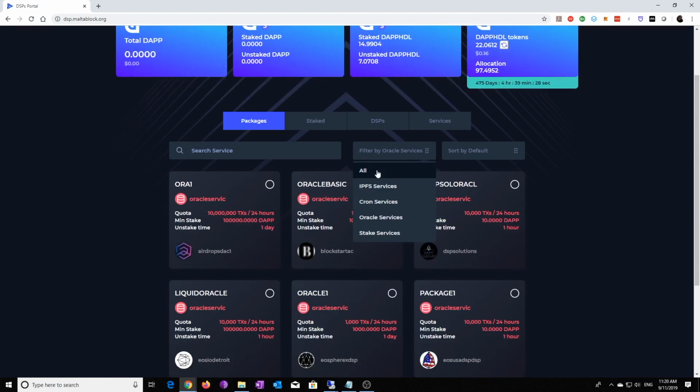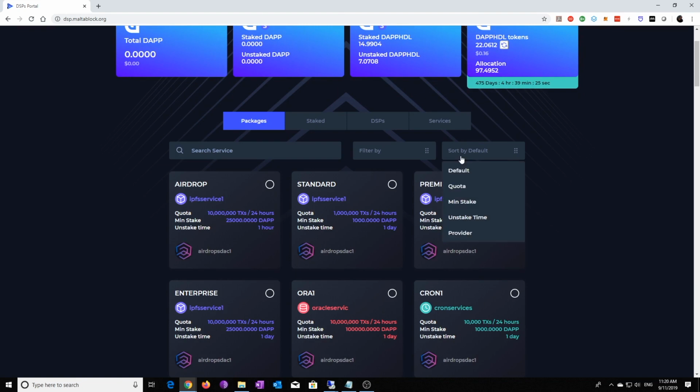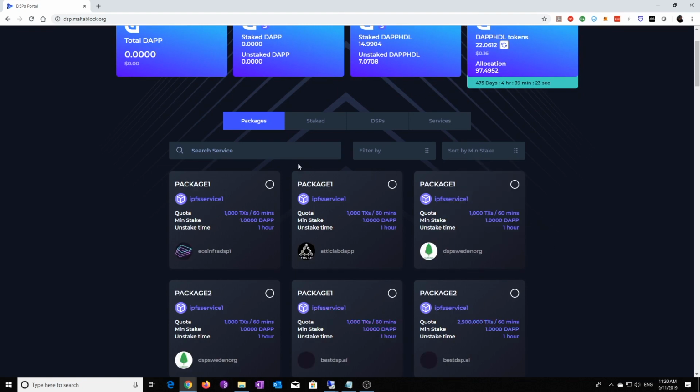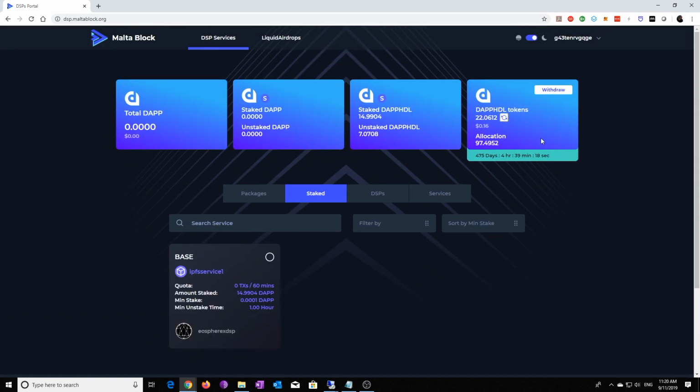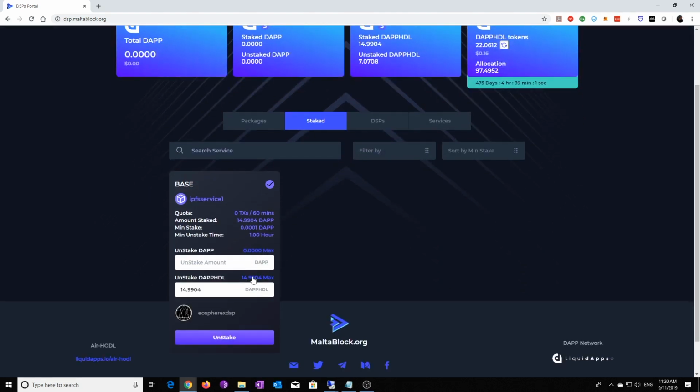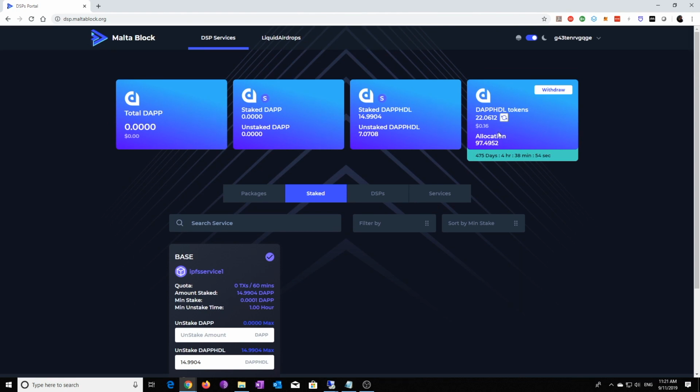You can filter on the actual service itself, what the minimum stake is, and of course you can search for a specific service. If you go into the staked, you can see that this account of mine, I've actually staked to the EOSphere X DSP, which is the name of our DSP. I've staked 14.99 DApp, which is cool to be able to see. And if I wanted to unstake that, I could click on base, I could unstake and click unstake. So you can see you've obviously got your normal DApp tokens, and then you've got your DApp hodl, which, like I showed you, I claimed already there.